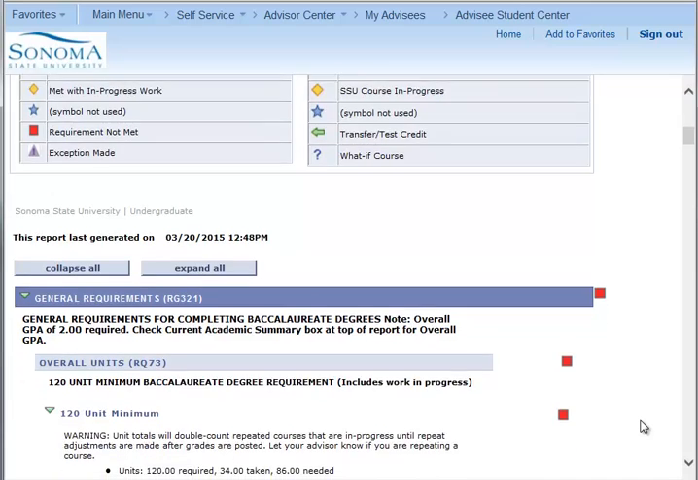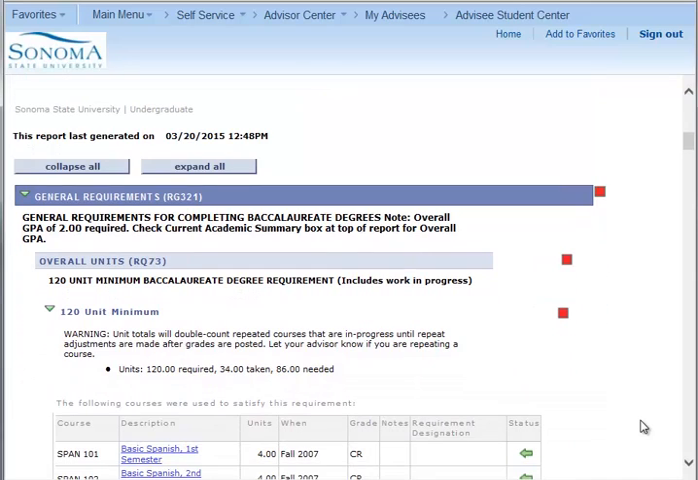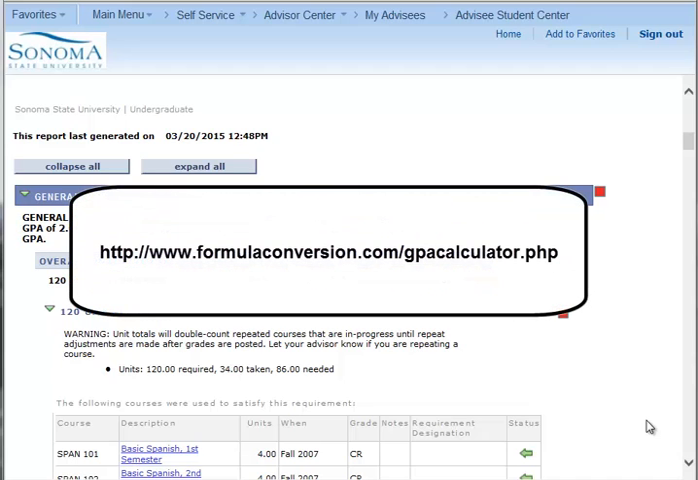Let's also assume that Sally Sonoma has completed 50 units, not including units she is currently enrolled in. Given these parameters, what grades would she need to get this semester in order to achieve a 2.5 overall GPA? Well, let's see. We are going to use the formulaconversion.com GPA calculator. You can see the link to the website on the screen.